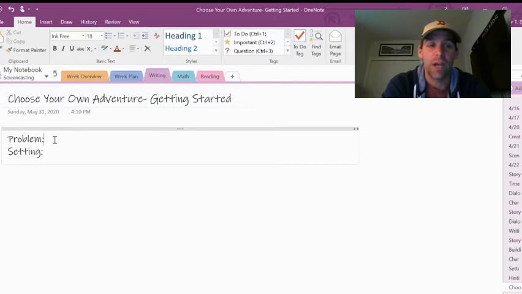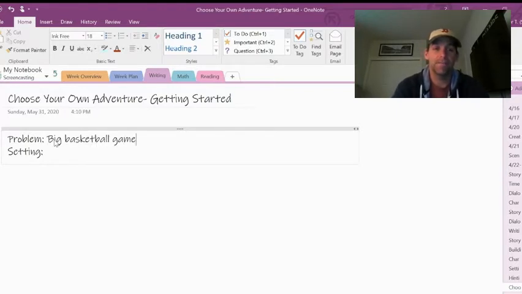In this case, I'm going to do one. I've been writing a bunch about basketball, so we'll do problem: big basketball game. Setting is going to be in the gym. There are a number of things that could potentially happen here, where maybe somebody forgot something in his backpack, so they're missing something for the game, or maybe they're late for the game, or any number of other things. Okay, you're going to decide on your problem and setting. Be creative as you go.